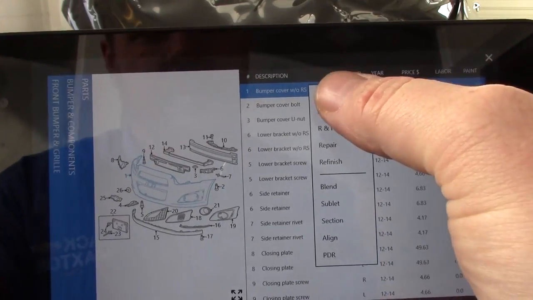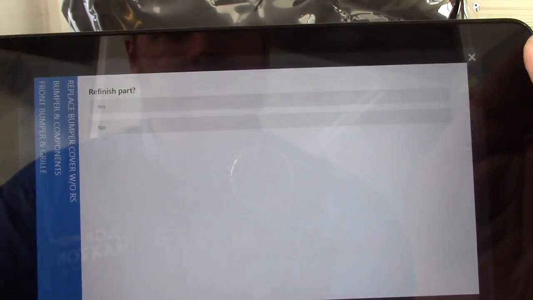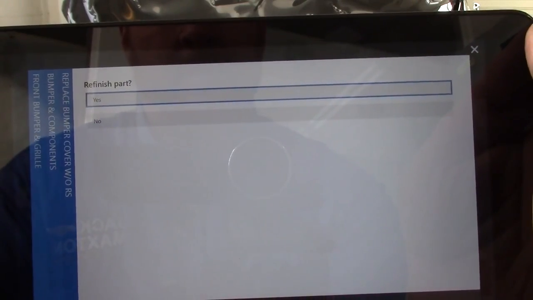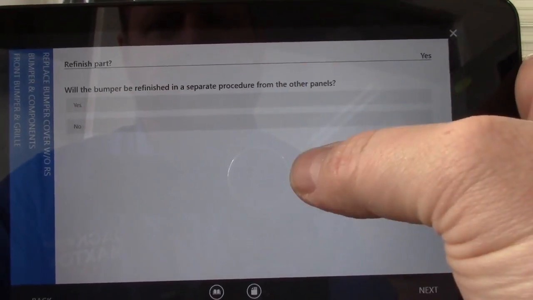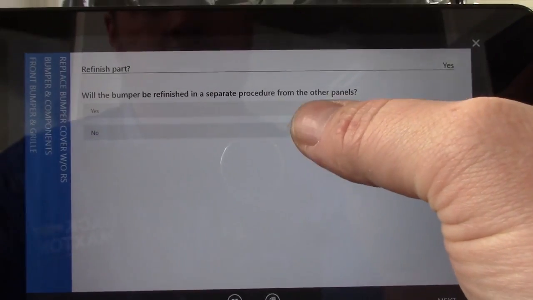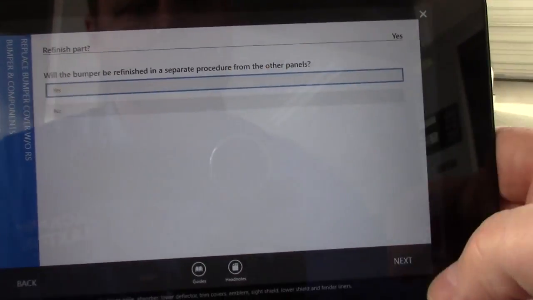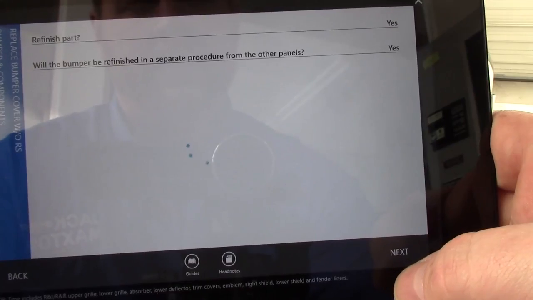I'm going to replace it in this instance, so we'll click replace. It's going to ask us if we want to refinish the part. Then we'll click the next button, and it's going to ask us that ever important question if it's refinished separately or with other panels. We're going to click yes. We don't paint the bumpers on the car here.